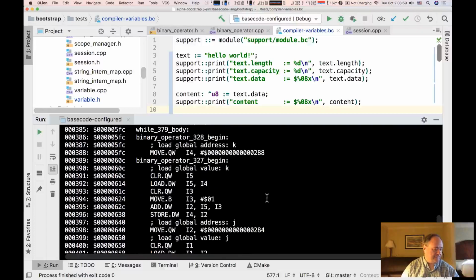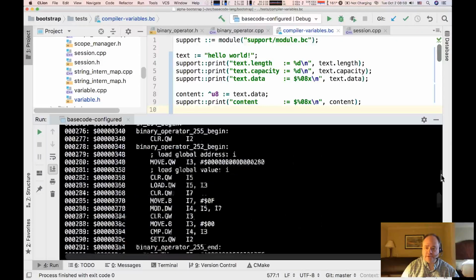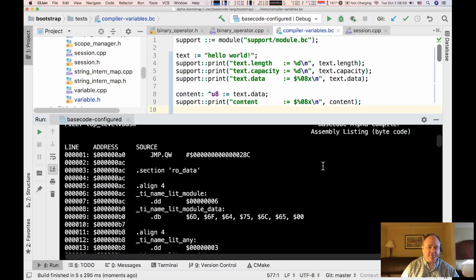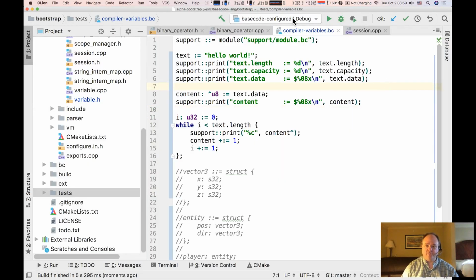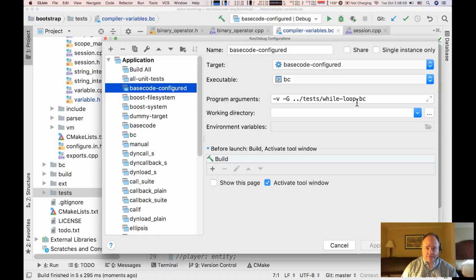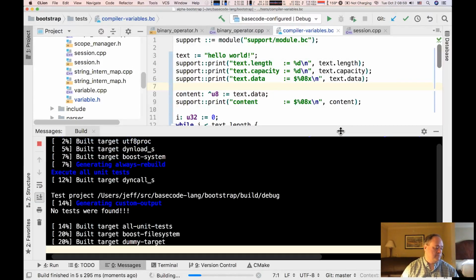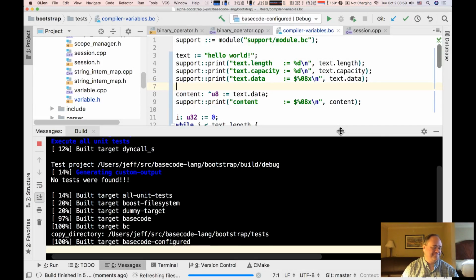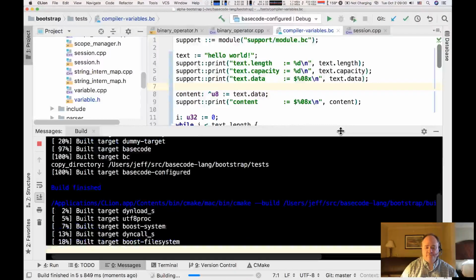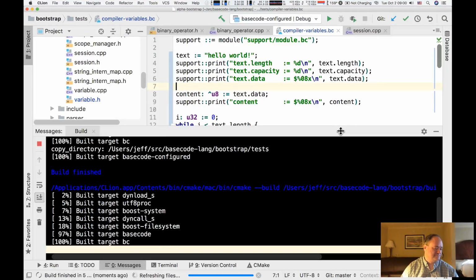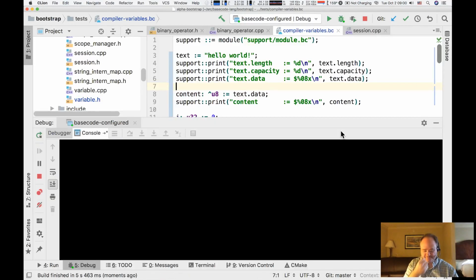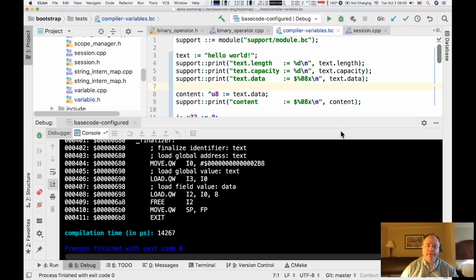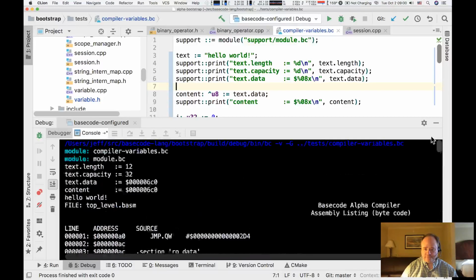Okay, let's look at some code. So this is the FizzBuzz program. Oh no, I wanted to change it so it ran the right one. Compiler variables. Okay, so what do we got here?